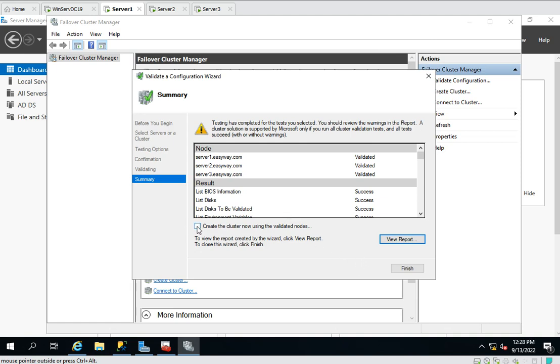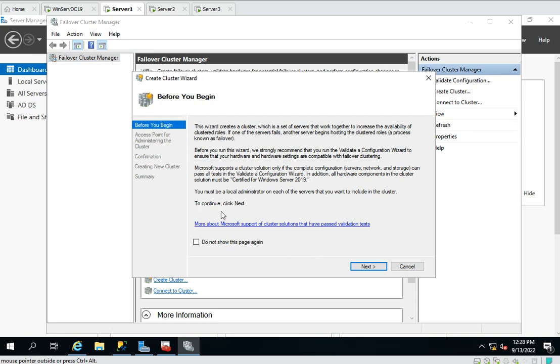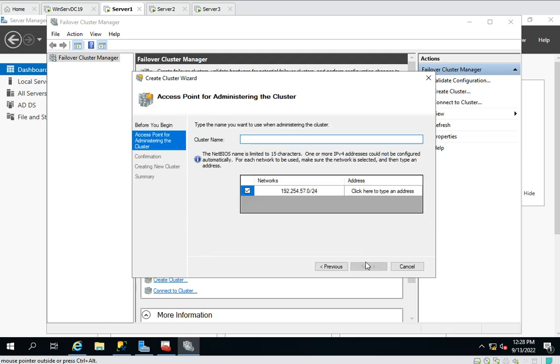So click here, create the cluster, and then finish. It will open another window to create a cluster. Okay, so click next. Now we need to provide the cluster name. So I'll give it the name easy cluster. Let's make it bigger. Easy cluster, and the IP address.